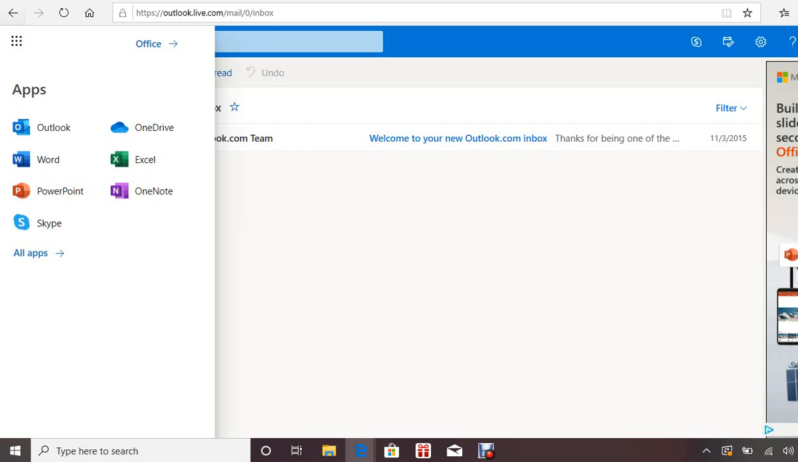Now, here you have your Microsoft Office applications. Now, because this is not a full version, you only have a select few that you can use, such as Word, PowerPoint, Excel, and OneNote. Everybody's favorite, we'll click on Word first.